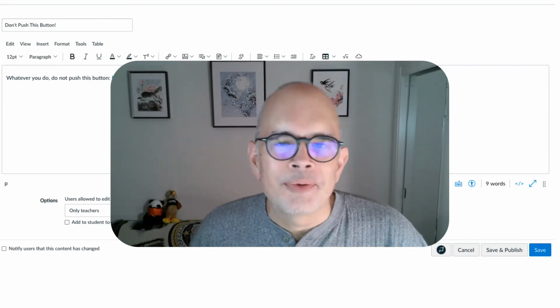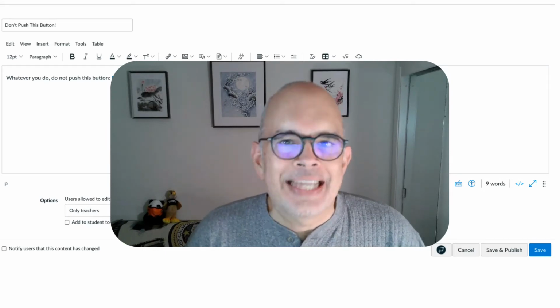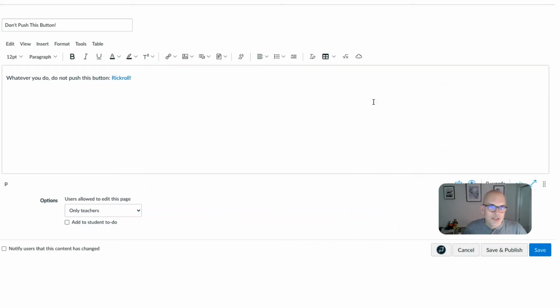In this video, I'm going to show how to add a button to the Rich Content Editor. Buttons already exist throughout Canvas. The buttons include, for example, the Save or the Save and Publish button. These buttons take advantage of the style sheets that are built into Canvas, and we can take advantage of that too. In this example, I have a link, but I want to make that link a button.